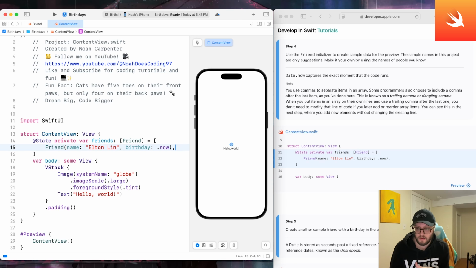Just as a note here, use commas to separate items in an array. Some programmers also choose to include a comma after the last item, as we've done here. This is known as a trailing comma or dangling comma. We don't need to modify that line of code later to reorder items, and we can see in the next step where we add new elements without changing the existing line. Okay, that's good to know.